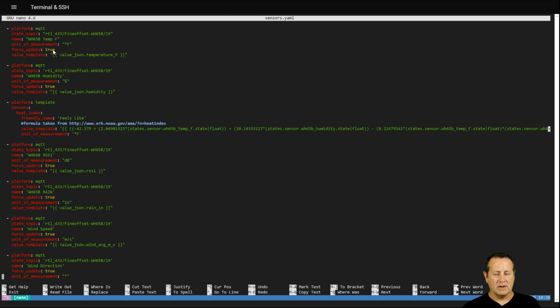Force update is true. Force update on these sensors means that even if the data is the same, if it receives a value over MQTT and there's no change in the data, it's still going to register that. I do that because I want to graph this over time. If I don't put true, and let's say the temperature stays at 70 degrees or 75 degrees for 3 or 4 hours, then I'm going to have nothing on my graph for that time, and it'll look to me like something has happened. It's not getting data. So I set force update true, so I always get a data point regardless of whether it's the same data as before.